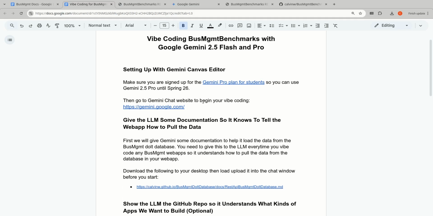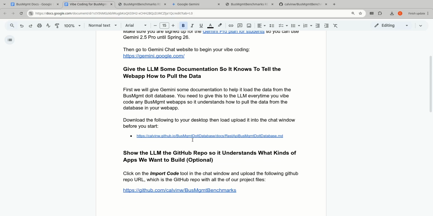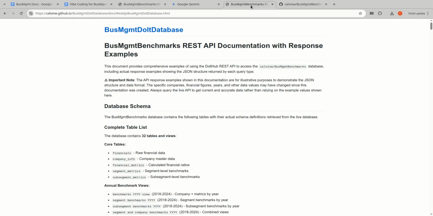But when you're on the website for Gemini Chat, what you do is you basically upload a file that has the documentation for the database in it. So this is a link for that document. It's actually a Markdown document, and Markdown is really well understood by LLMs, so that's one of the reasons for using Markdown here. But we can actually take a look at this document online. Here's the online version of it, so let me make it a little bit bigger.